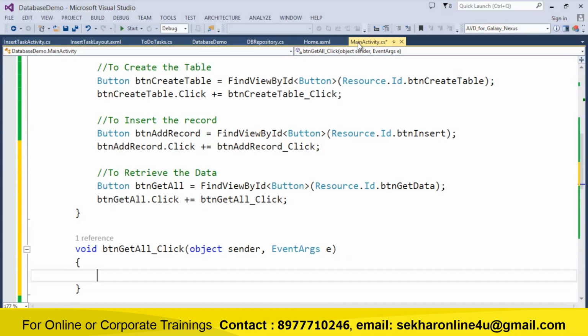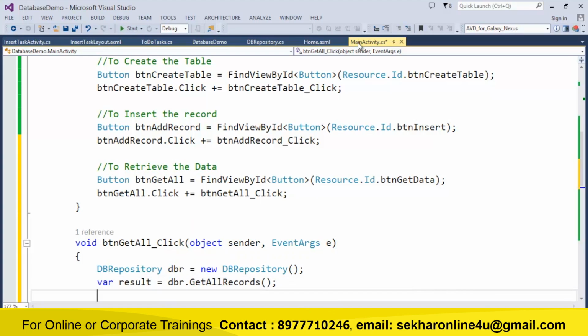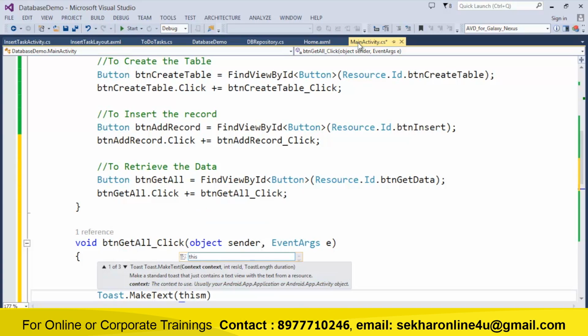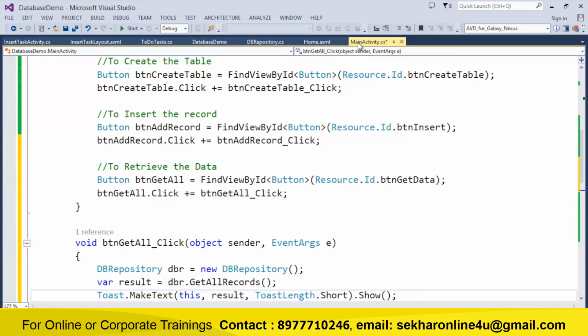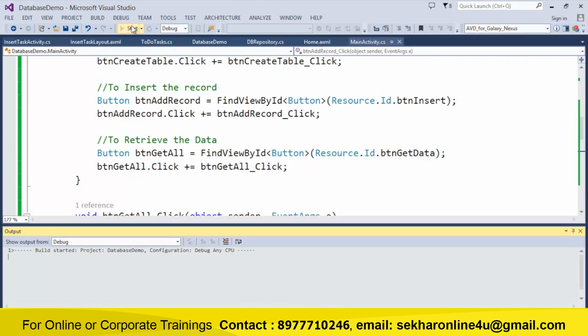Once I attach this event handler, my requirement is I need to get all the records. So I say db repository dbr equal to new repository, where some result equal to get all records. I just make text this comma result comma toast length dot short dot show. That's it. Now let me click on start.